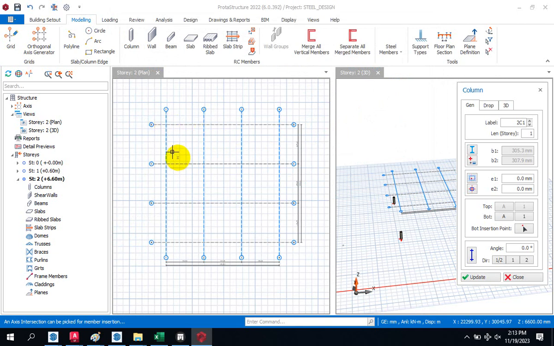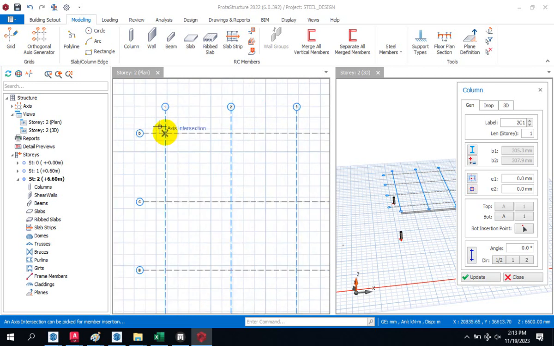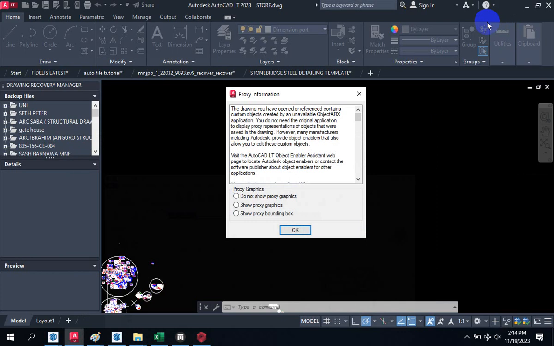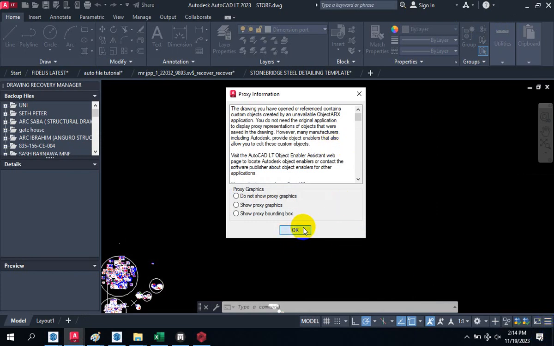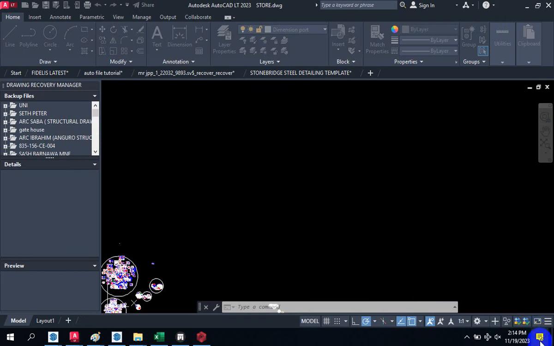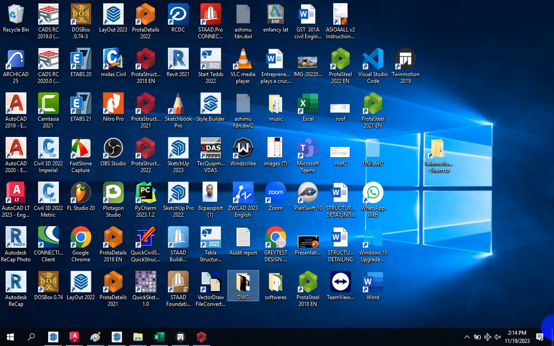What of the base plate first? The base plate is not here. We are going to insert the base plate in Protasteel. Protasteel is a 3-in-1 software. The moment you install Protastructure, the Protasteel comes with it. This is Protasteel.